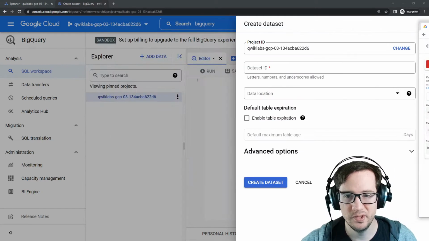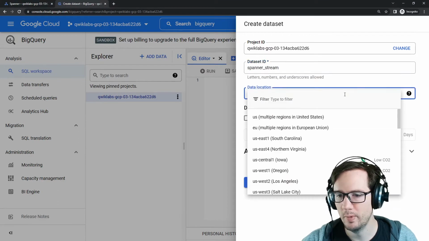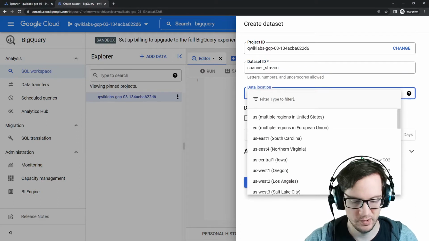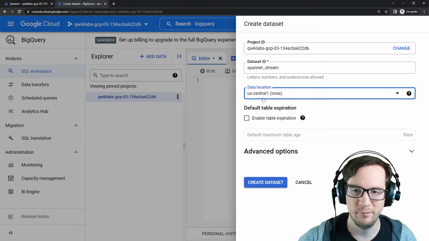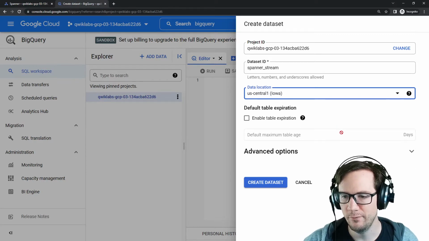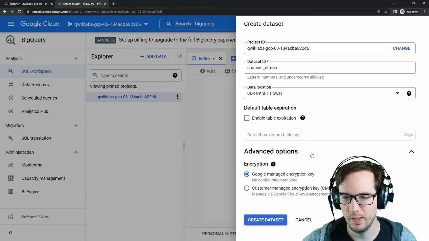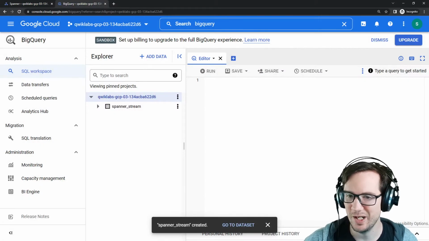So let's say spanner stream. What about data? Oh, this is where we need to pick it. So we say US Central. This is why I was trying to type earlier, because I'm so used to typing filters, but not all the interfaces are like that. Default age, I don't think matters. Advanced options, I don't think that matters. Enable table expiration, I don't think that matters. So we'll create the data set because this is all going to get torn down anyway, so it does not matter.